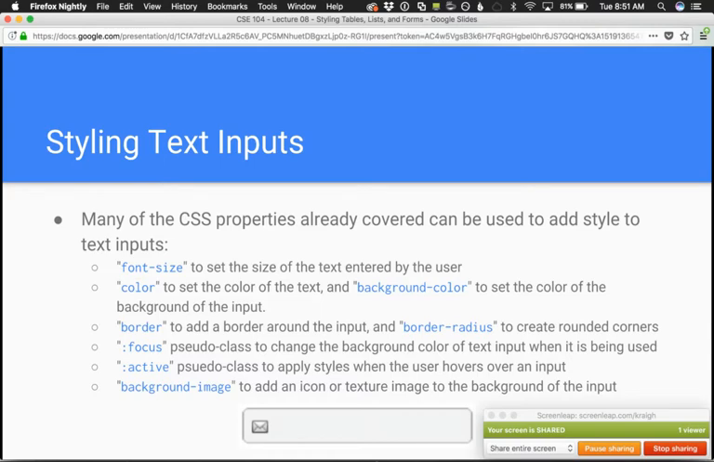You can also use the focus pseudo class to change the background color of text when the input is being used. I really like doing that. One thing I'll do is I usually will go through and make all inputs slightly darker, and then when the user is focused on them, make it lighter, just so it's a little bit more clear which input the user is currently focused on. That makes the form a lot easier to use. They can see which one they've selected and they're typing in. You can also use active to apply styles when the user hovers over an input.